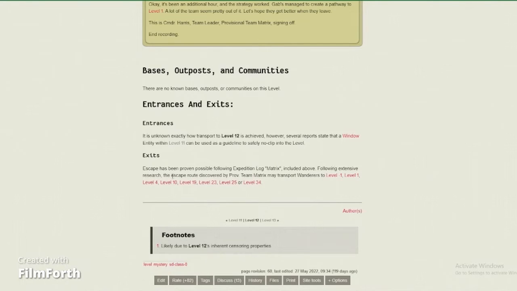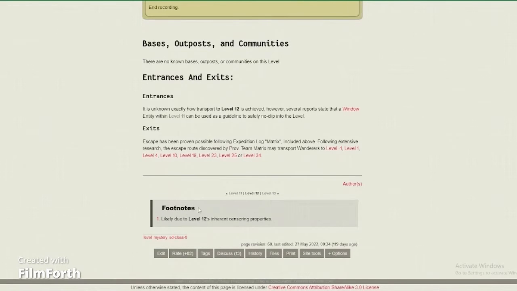Following extensive research, the escape route discovered by Prov Team Matrix may transport wanderers to level -1, regular level 1, level 4, 10, 19, 23, 25, or level 34. Nice.